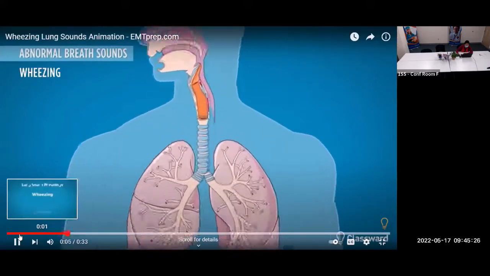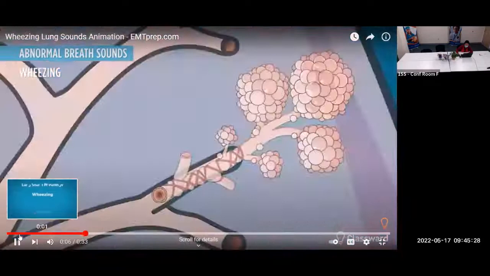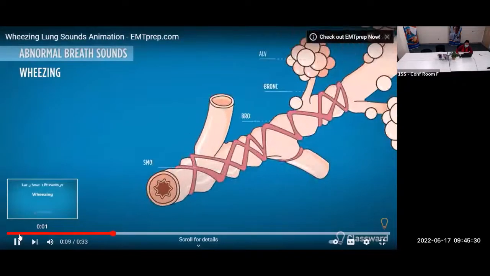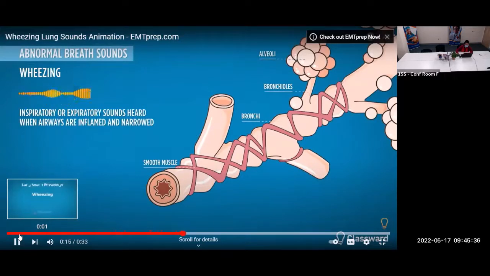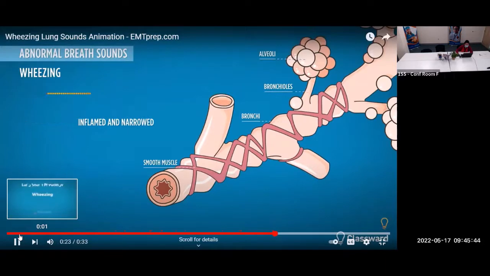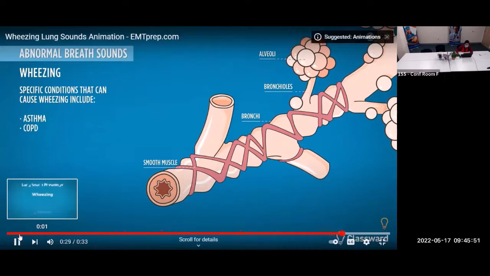Wheezing can be auscultated on inspiration or expiration. It's indicative of a narrowed airway, either in the upper or lower portion. Specific conditions that can cause wheezing include asthma, COPD, lung cancer, or CHF.